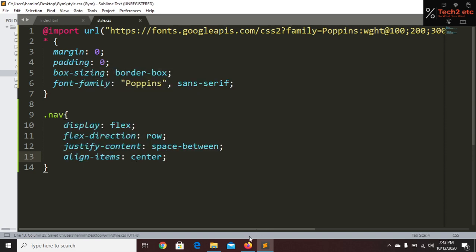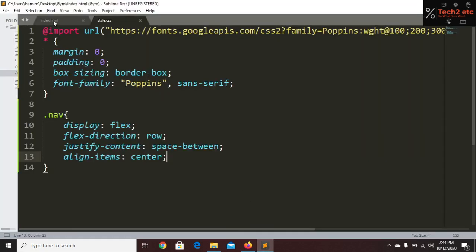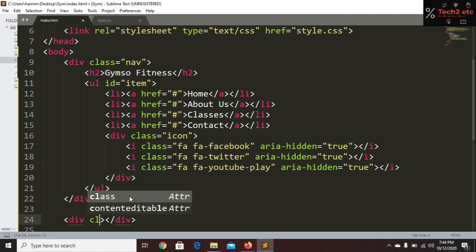Now save, go to our website, and if we refresh, here you can see that we have our logo on the left side and our navigation links on the right side. So now we have to create our background image. For doing this, go to our HTML, and underneath this nav div we have to create another div, and the class name of this div will be back.